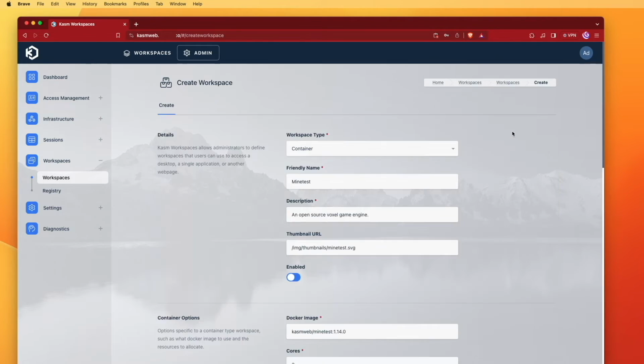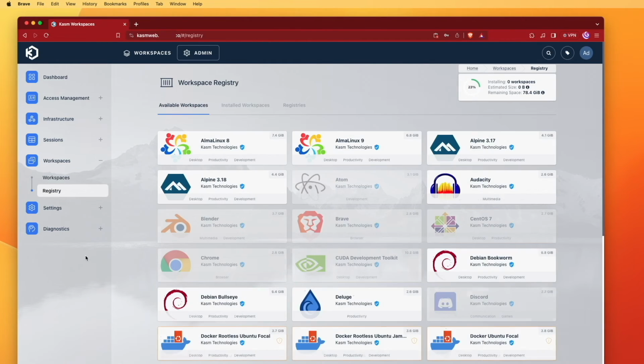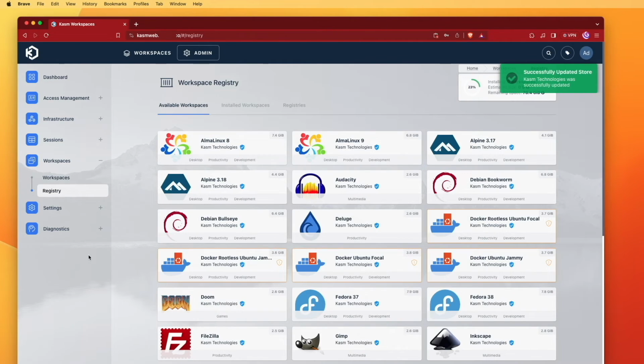We can click add up here, and we can add some of our own. But this isn't the easiest way to add workspaces to Kasm. It's actually to click here on registry. And once we click on registry, it's going to do a quick update for all the available workspaces from Kasm for us to view and download and install just by a click of a button.